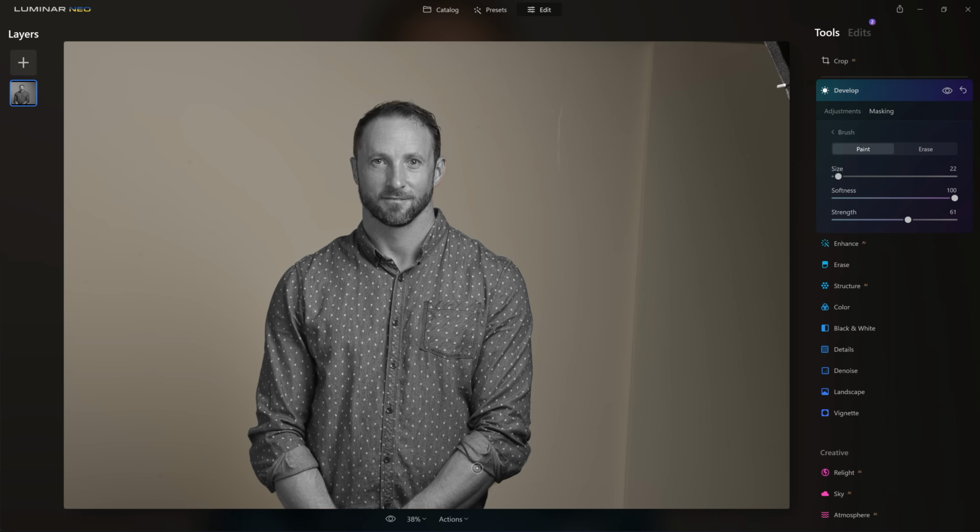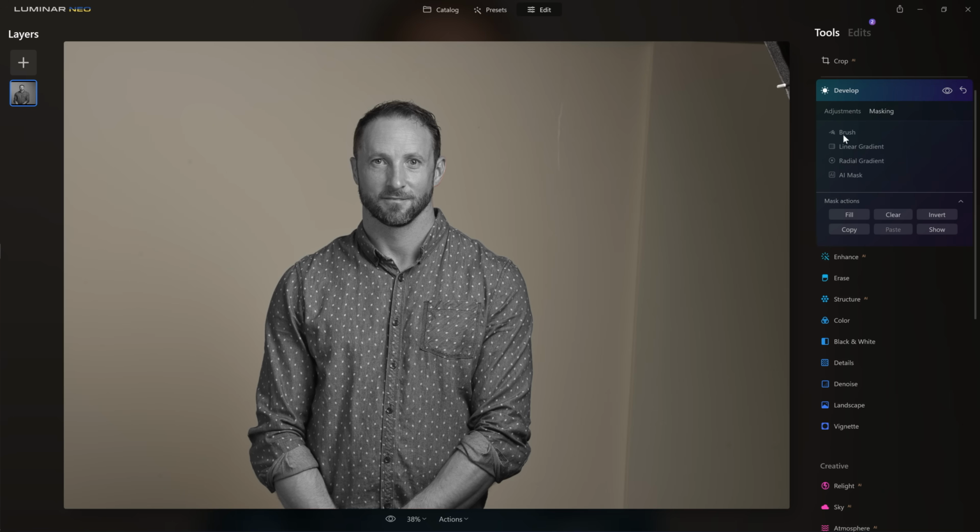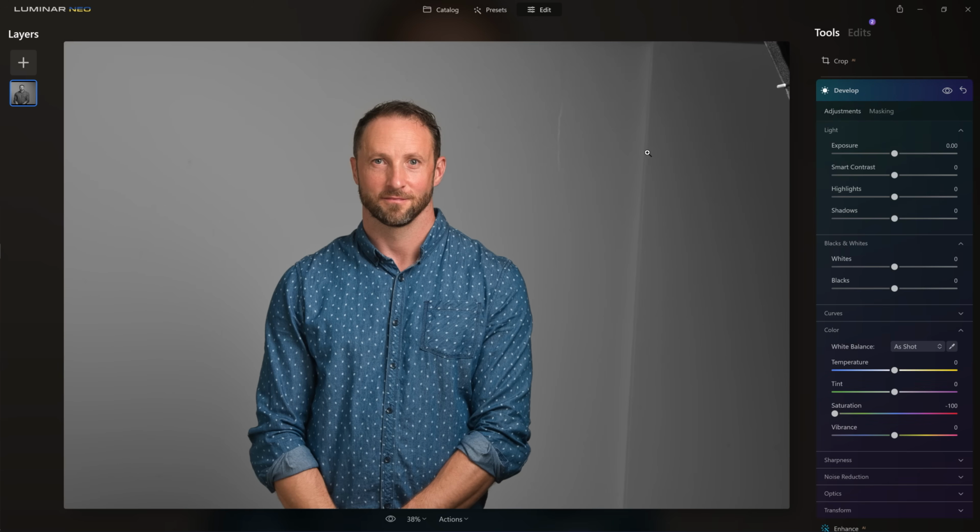Okay, we can see that I am masked and I am now black and white. Obviously, that is not what we want. We want the opposite of that. And so within the mask actions now, we just come in and we click invert. We've now got a neutral grey background, but as I said before, we actually want to turn this to a pure white.